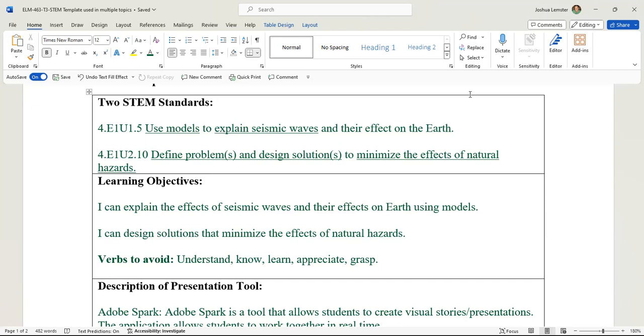And then what I did is I took those STEM standards and created 2 learning objectives. So my first one is I can explain the effects of seismic waves and their effects on Earth using models. And then I can design solutions that minimize the effect of natural hazards. So this kind of supports the first one and the second one. What I did underline here was the verbs, so use models and then to explain seismic waves.